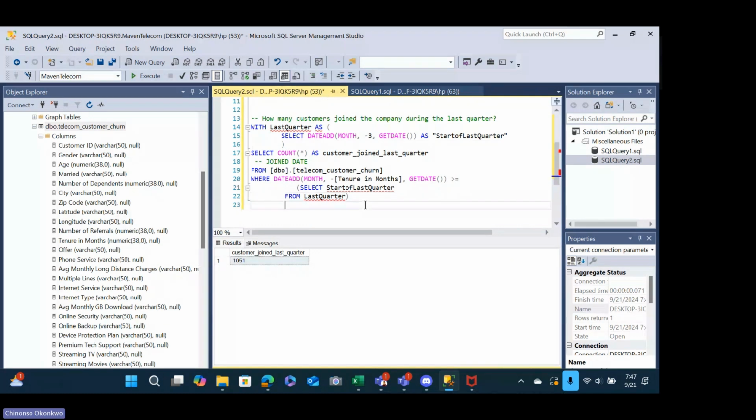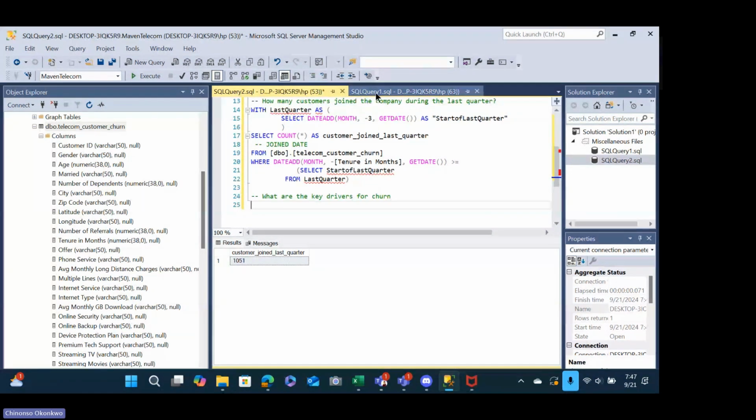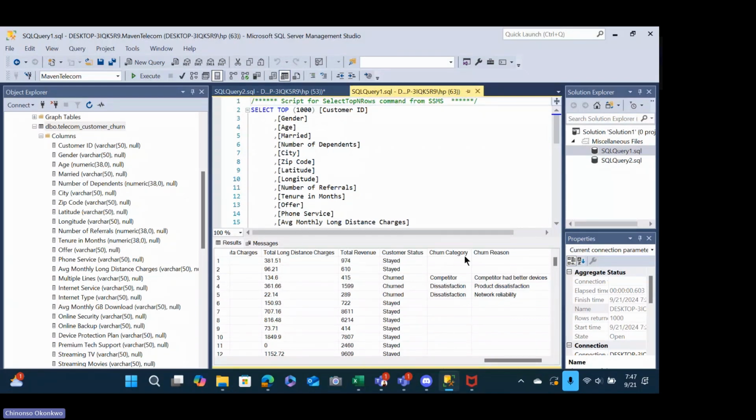What is the key driver? What are the key drivers for churn? So I want to see the churn category and the churn reason. I want to see how many customers selected a competitor as a reason to churn. So I want to see that.